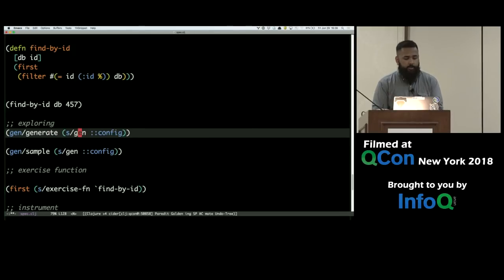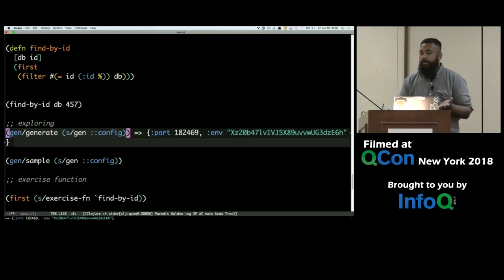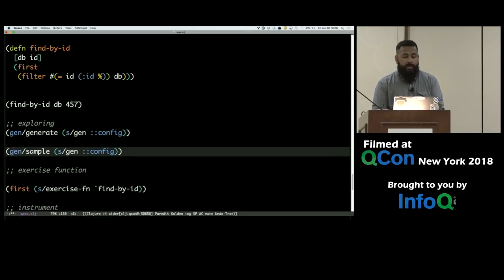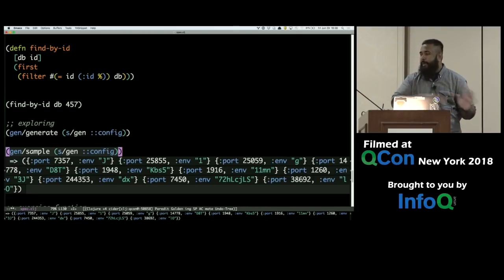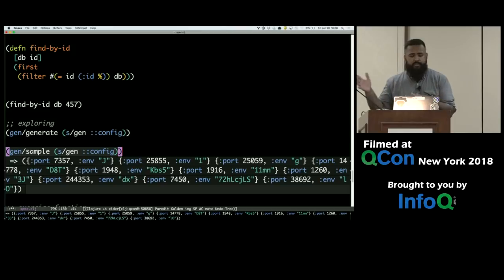So here, if you recall earlier, our config spec, if we wanted to see the shape of that data, we could use the generate function from the generator library and execute that. I'll give us an example of what that looks like. So you see it has a random port, and it has an env and a string value. If we generate a lot of these, to see if they match up and there are no errors, we could use the sample command, which gives 10 at a time. You'll see a better use case for this later. So here you see just 10 values of what an example config should be.